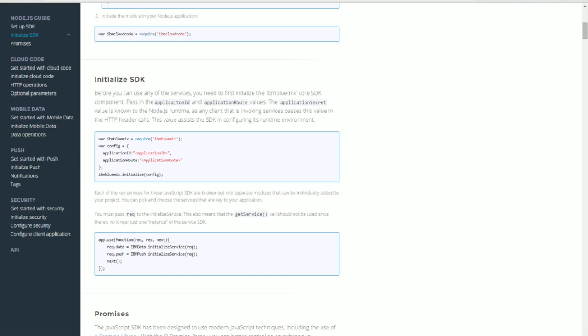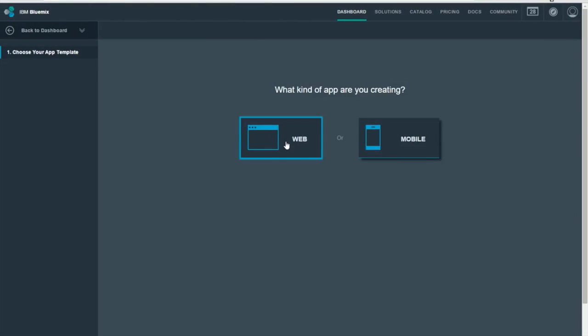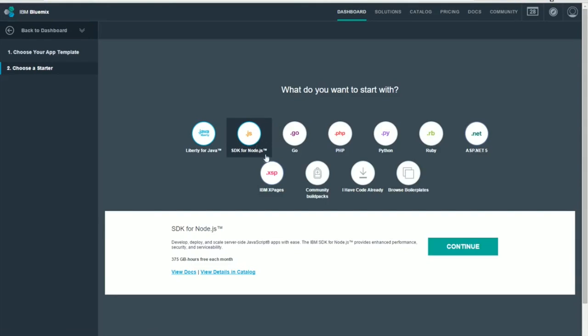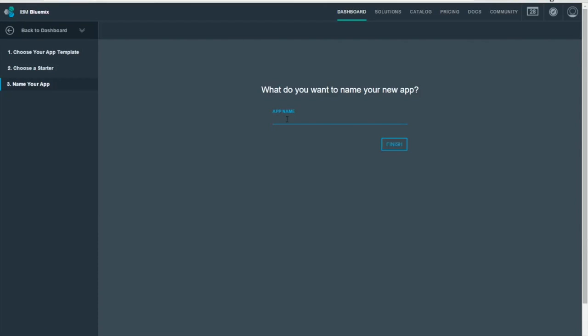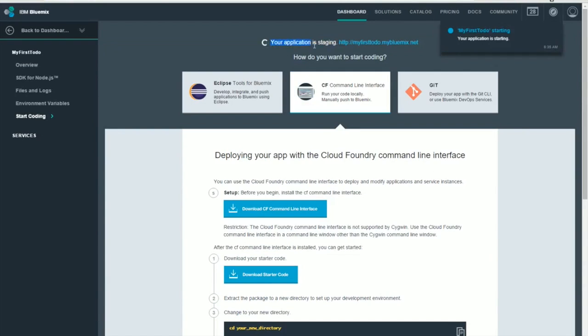Now let's begin with the project creation from the Bluemix dashboard. Once you've logged in, create a new Cloud Foundry app. Then select Web and choose SDK for Node.js, enter an app name and click on Finish. The platform will now create and start your brand new application.